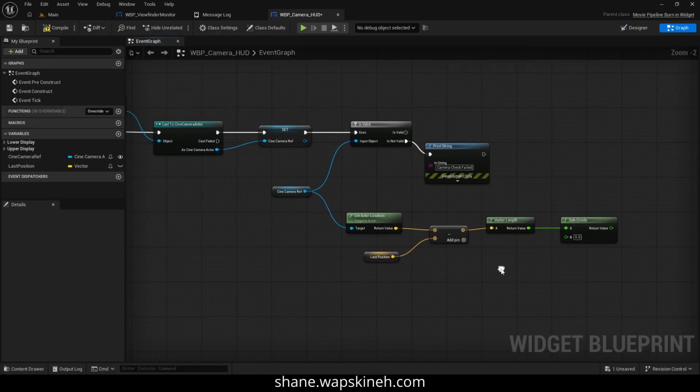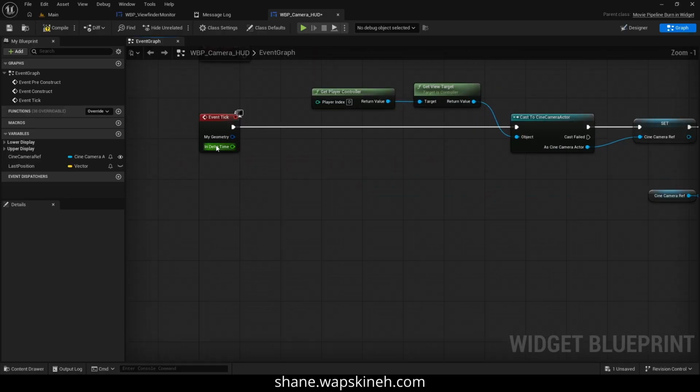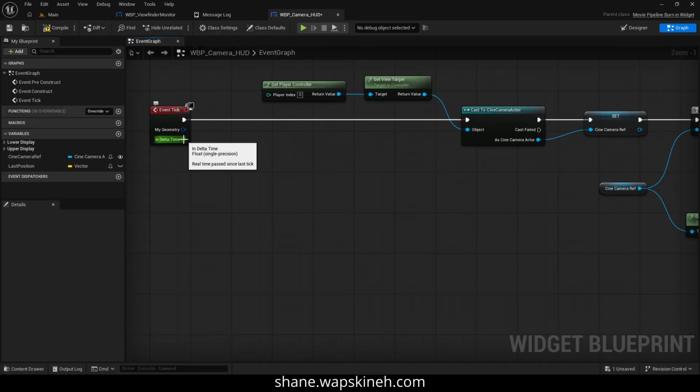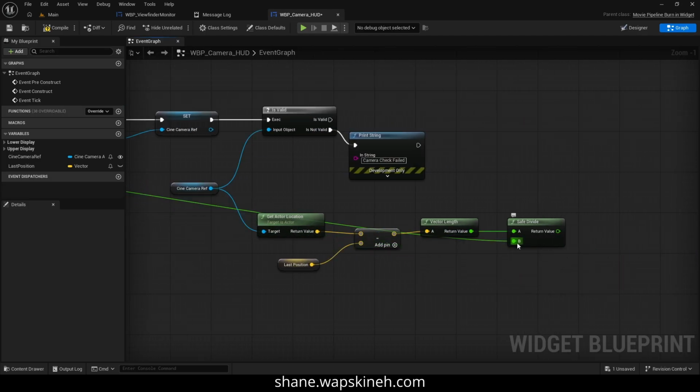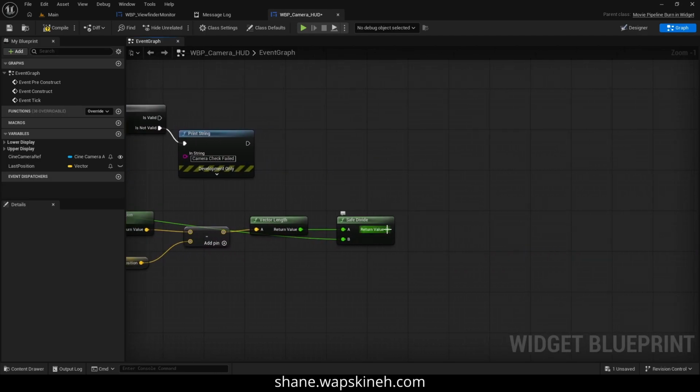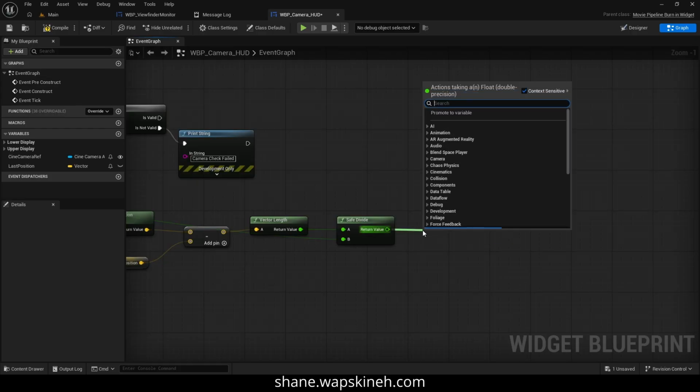And the way we get the delta second is in our event tick over here. There's this In Delta Time, and this is what's going to allow us to find out how far the camera traveled over one frame. So I'll plug that into the B channel of our safe divide. And then I'll drag out from the safe divide pin. We're going to do another safe divide.